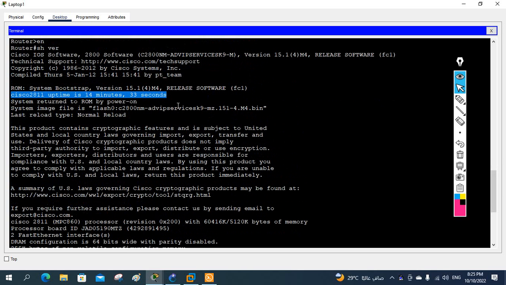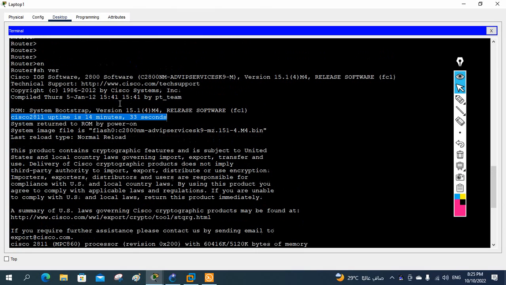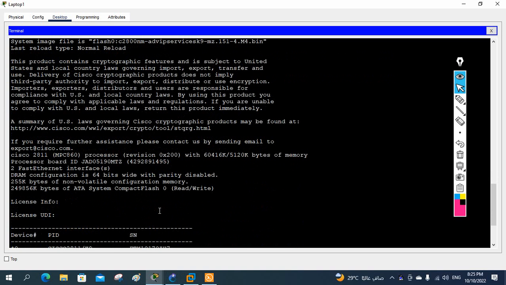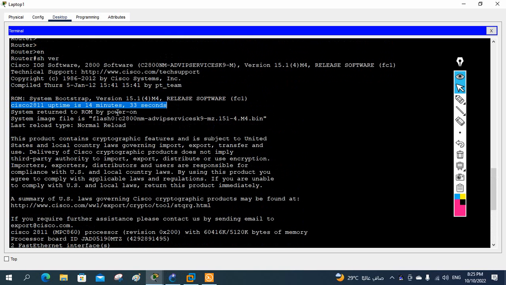It is available in the Packet Tracer also. If you see, the uptime is 15 minutes 33 seconds. In the real scenario, in the real router, we will get it the same like this. I was thinking it is not available in the Packet Tracer, but it is available because they changed the version. Old version we have, in the new version we have some more advanced features. So if you see here, the uptime is 14 minutes and 33 seconds.